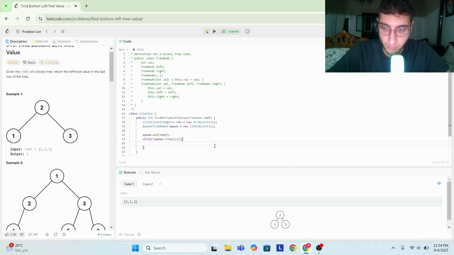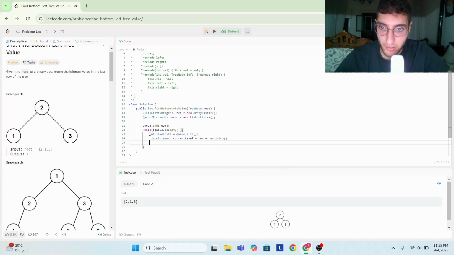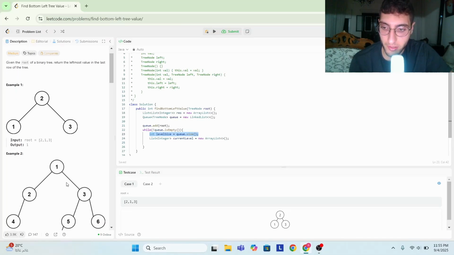So let's keep going. Then we're going to create an int levelSize, which is equal to q.size, and then we're going to create a list of integer called currentLevel, and this is going to initially be empty, so new ArrayList. Let's go through these very quickly. So int levelSize equals q.size. levelSize is going to be equal to the number of elements on each level, because once we reach a certain block of code, we want to go through only the elements on the level that we're on, and q.size permits that basically. And then list integer currentLevel. Like I said, we're creating a list of list integers called the result.